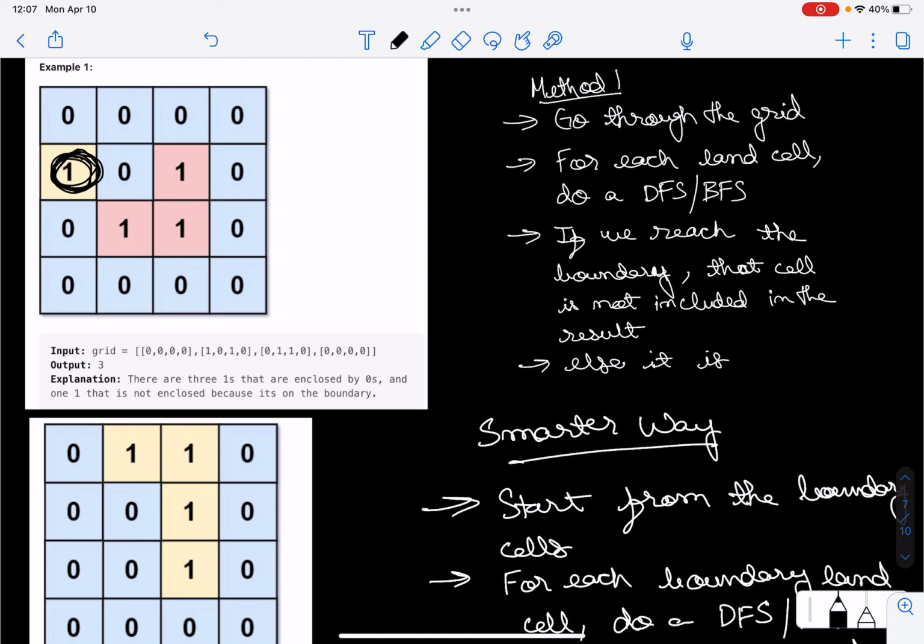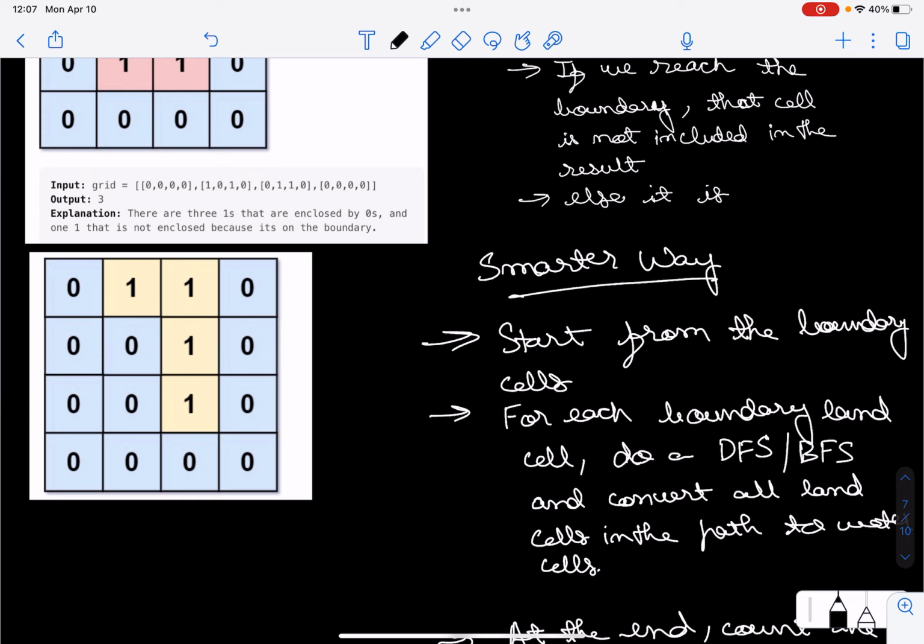So that's the answer. Whereas in this question, we see, okay, as soon as we encounter this particular cell, we do a depth first search and we reach all these cells, and we know that all these cells will not be included in the solution because we can walk off the boundary from them.